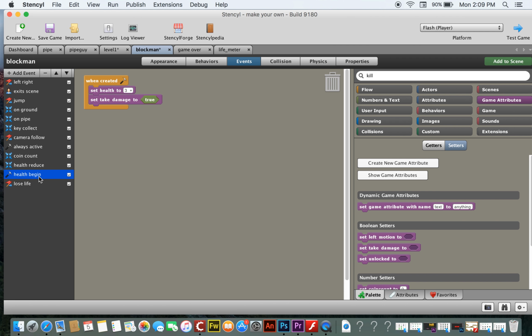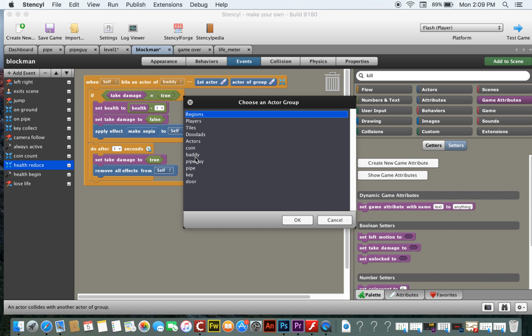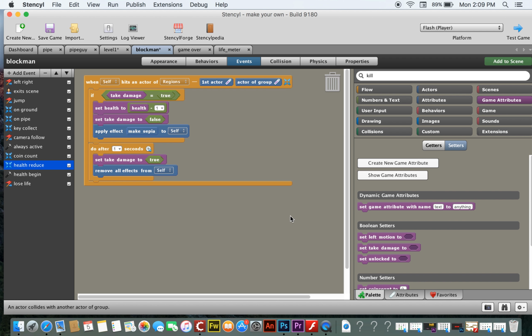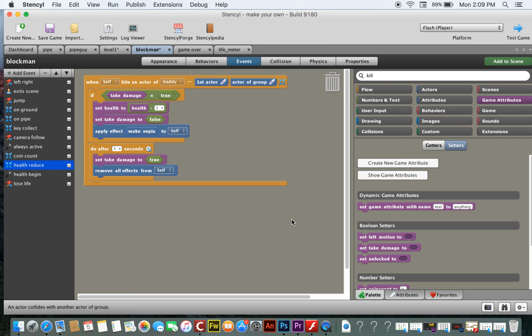The next step, you want to reduce your health. Now this is a collision. When myself hits an actor of, I've called it baddie. This is a universal name for my bad guys. Go back to this. So you can set this up. Just keep in mind what your collision groups are, okay?